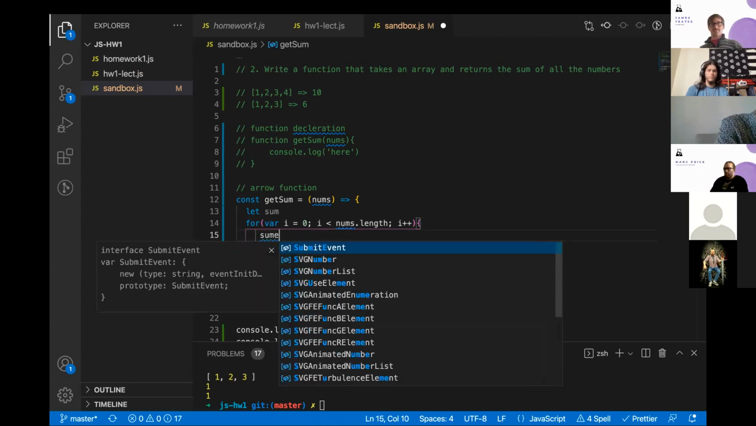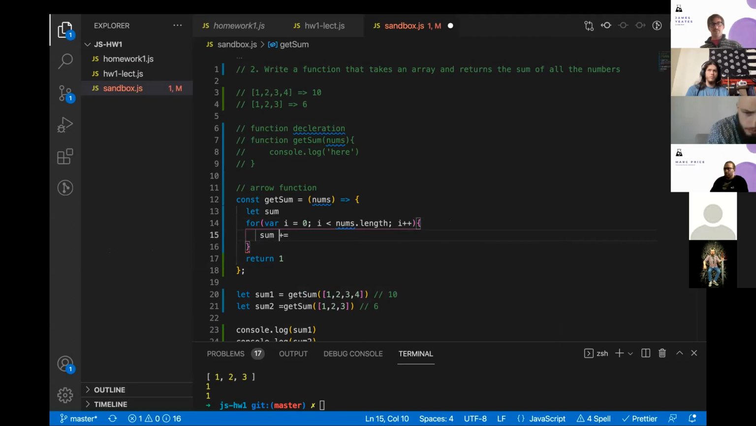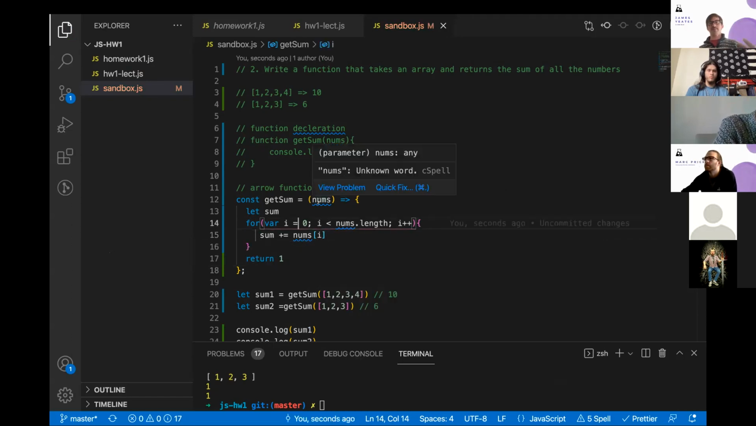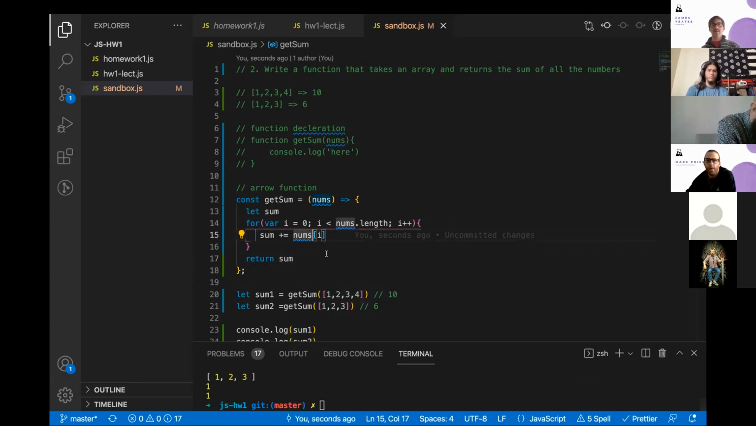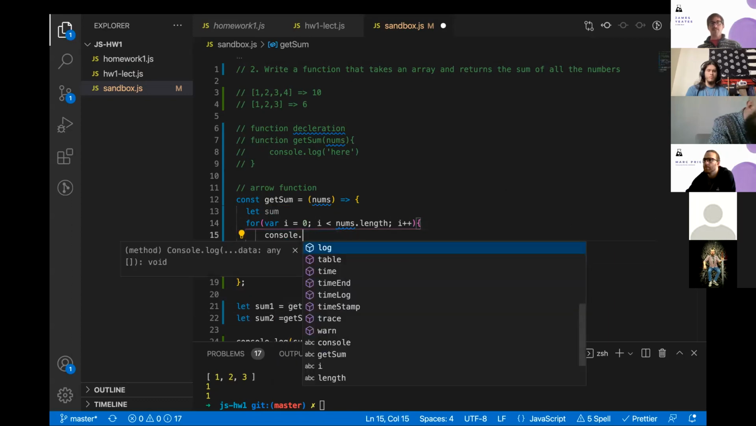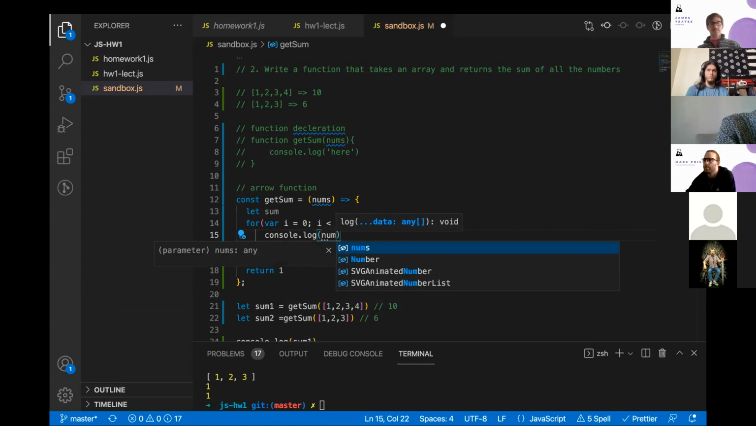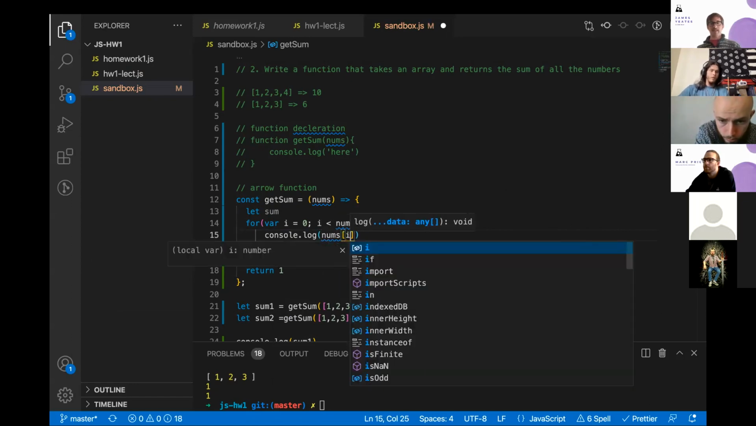But with the for loop, I want to go through each of my things and then add that thing to my sum. So I grab my nums, because that's my numbers, that's an array. I'm going to index it to grab each value and then add it to the sum. And then I want to return not the 1, but the sum. Maybe this step might even be a bit much. Maybe for now I just want to console.log and make sure I can grab each number. How do I grab each number?